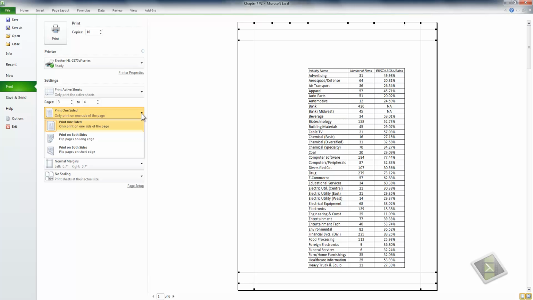We can print one-sided, which is the default way to print the print job. Or we can print both sides where we flip the page either on the long edge or the short edge. Now my printer, I have to do that manually. You may have one that does it automatically. You may also see some settings listed here that I don't have because I've got a fairly simple printer. I'll escape out of that.